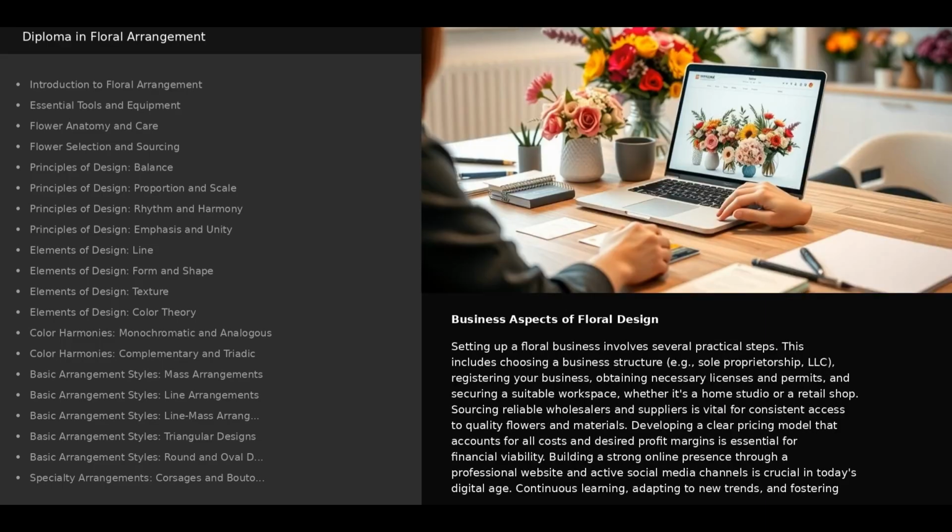Setting up a floral business involves several practical steps. This includes choosing a business structure, e.g., sole proprietorship, LLC, registering your business, obtaining necessary licenses and permits, and securing a suitable workspace, whether it's a home studio or a retail shop. Sourcing reliable wholesalers and suppliers is vital for consistent access to quality flowers and materials. Developing a clear pricing model that accounts for all costs and desired profit margins is essential for financial viability.